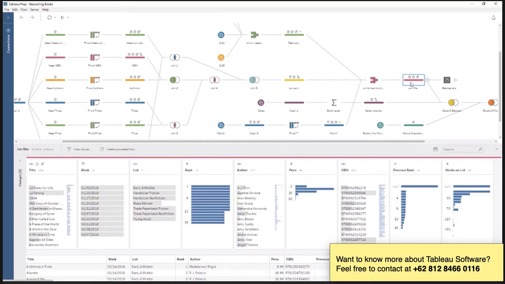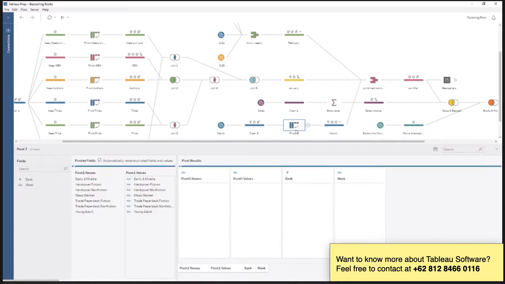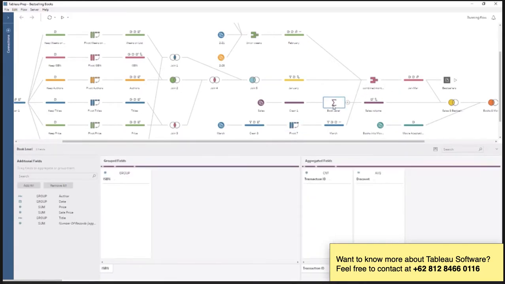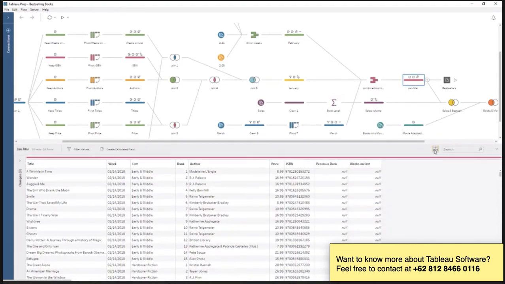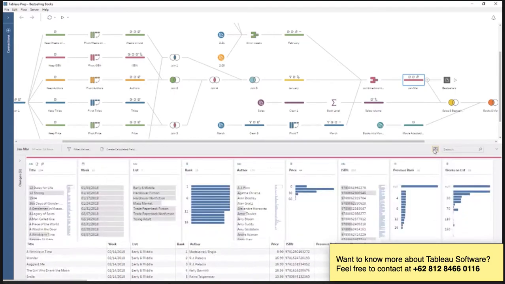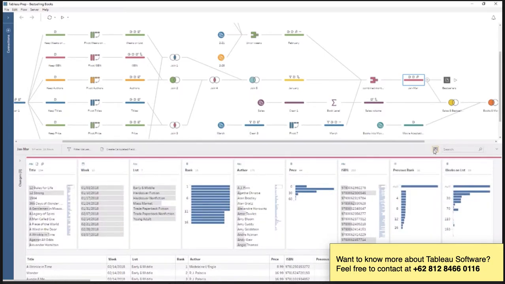Preparing data is done by building a flow, made up of steps such as cleaning, pivoting, or aggregating data. Tableau Desktop works best with data that is tidy in structure. That is, the data should be in rows and columns, and each row should represent one item of data, and each column should be one attribute. How do we get our data that way using Tableau Prep? Let's jump in.